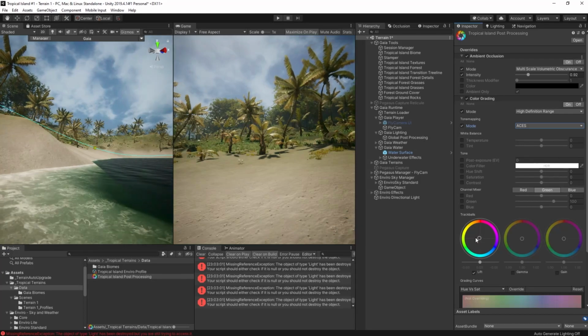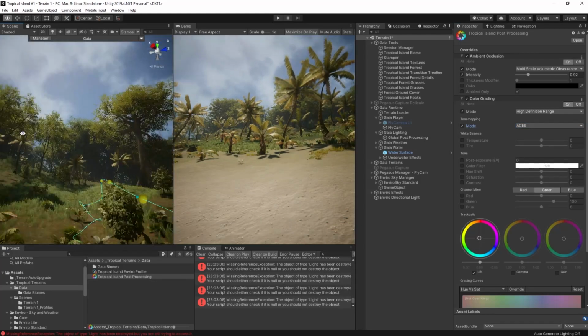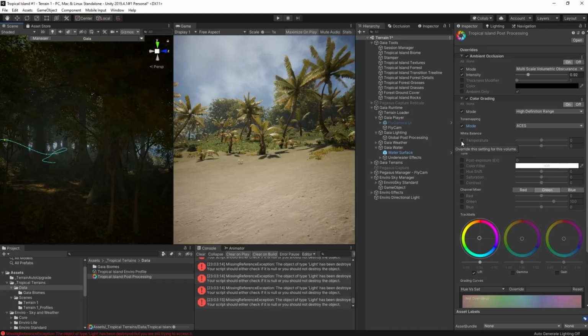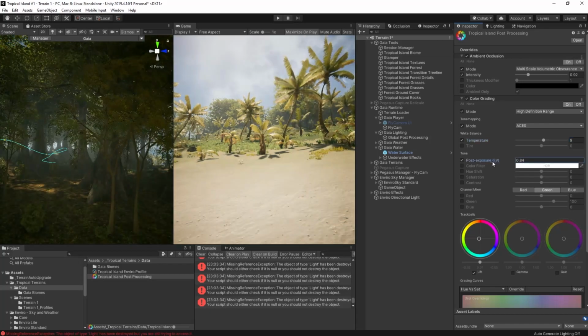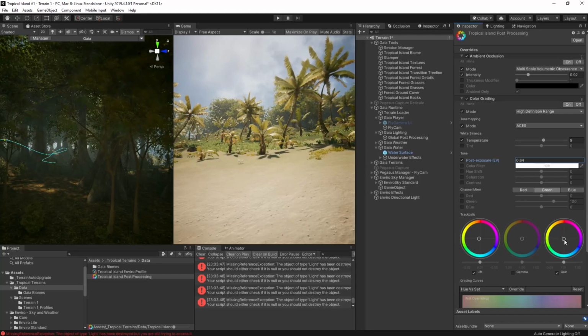And then finally, there's a lot of variation between the light outside the forest and inside the forest. So I'm going to increase the post exposure settings and raise the light levels just a little bit here and there. This video isn't about how to do post-processing. Do grab the profile and have a look at what I've done in there in the final version.